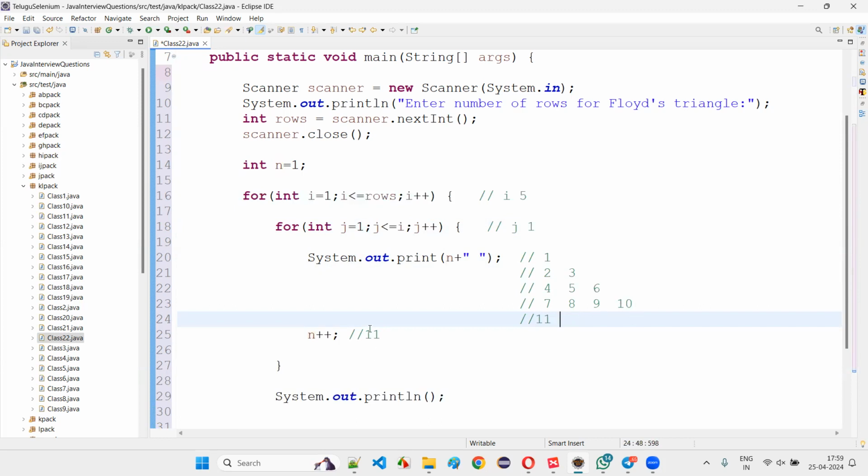And after that, n plus plus will become 12. Then we'll go to j plus plus. j will become 2. 2 less than or equal to 5 is true. We'll go inside that. The current value, that is 12, will be printed with a space. Then n will become 13. j plus plus, j will become 3 here. 3 less than or equal to 5 is true.